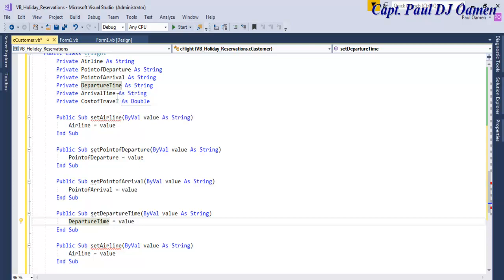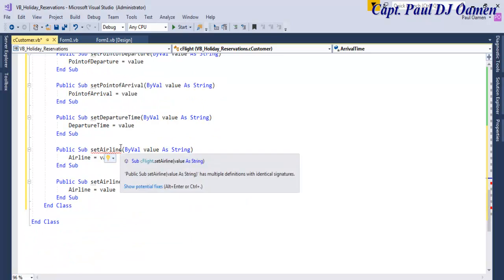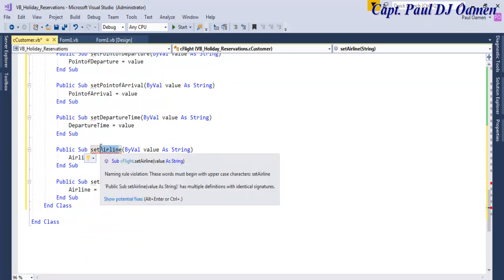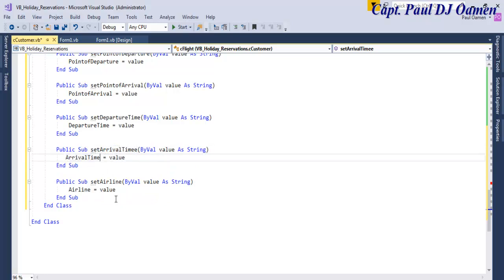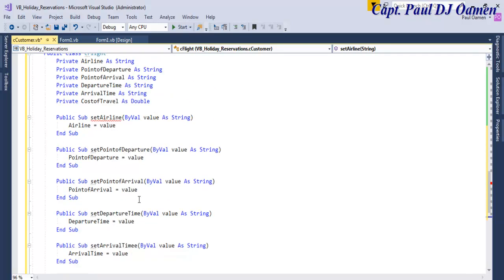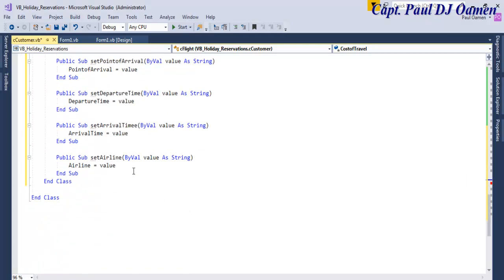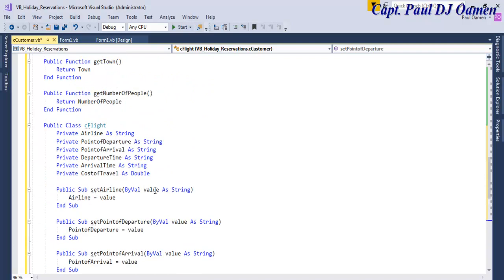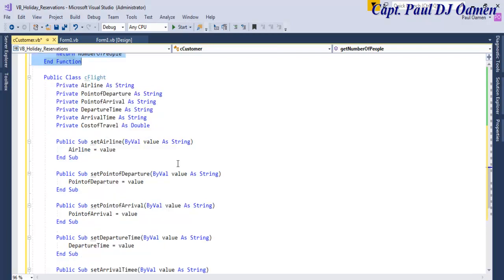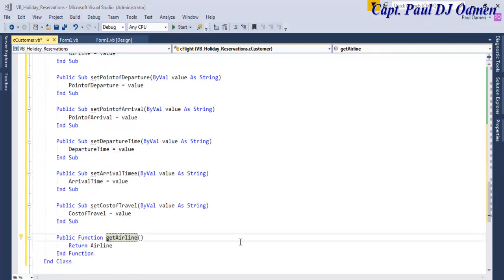Then finally I have arrival time. Arrival. Then I also have the cost. Copy that and paste that right there. Okay, that is my class for the flights. Okay, but we need to now make it accessible to the user.